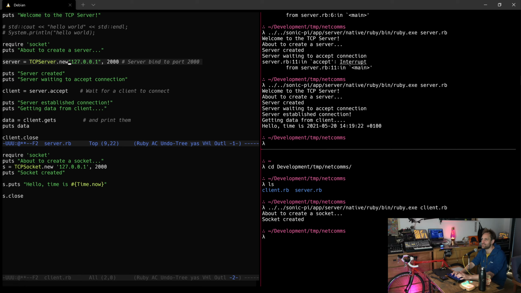It's not necessary in all cases, so it's nice to omit those and keeps the code a bit cleaner. So what we're doing here is we're pulling in the socket library, and then we are initializing a new TCP server that is bound to.